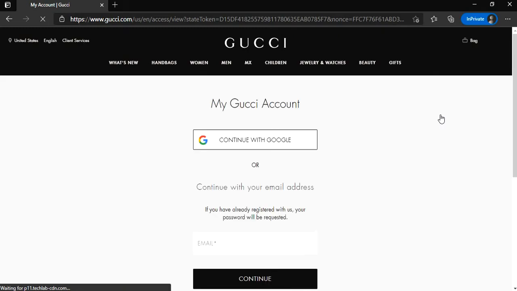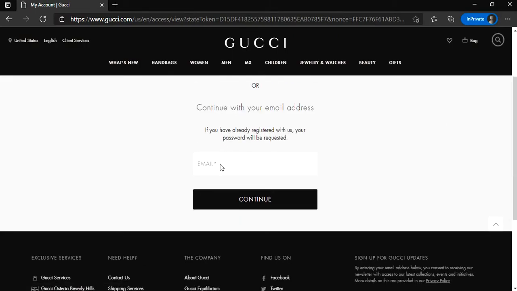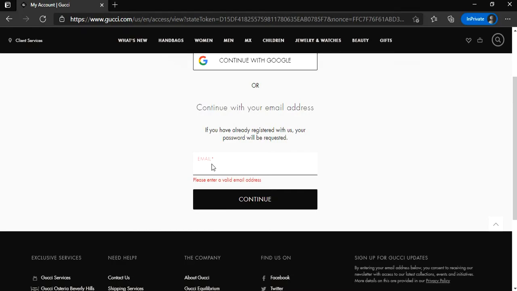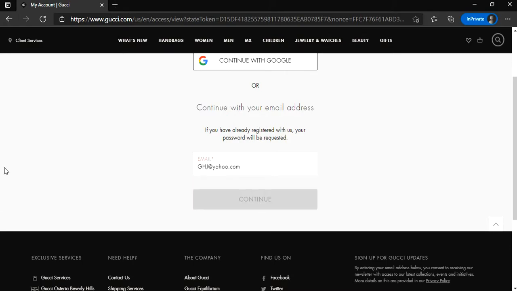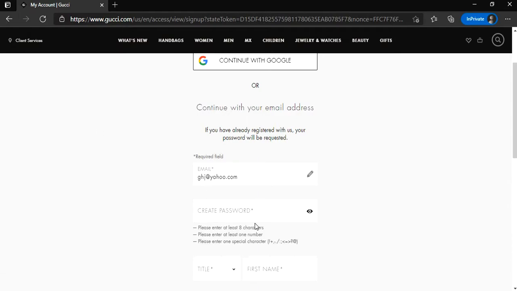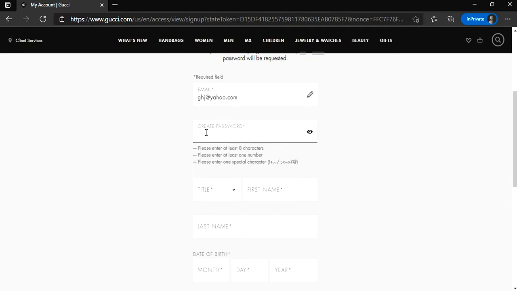Now we can begin. You can either continue with Google, or you can fill in your email and click continue. Either way, it's fine. I'm gonna show you how to do it with an email. Click continue. Oh, okay. Now create a password.